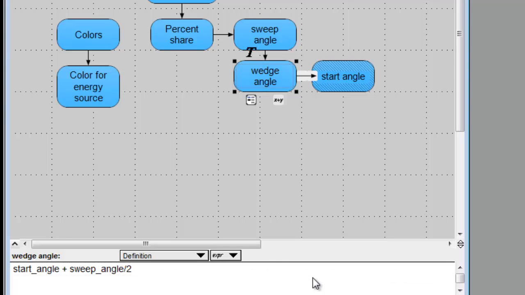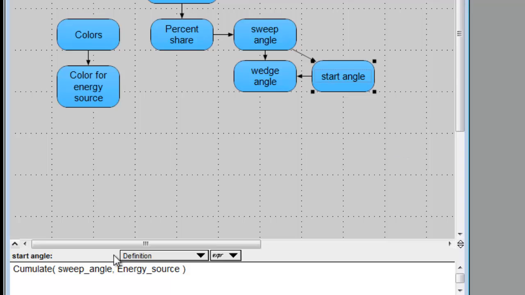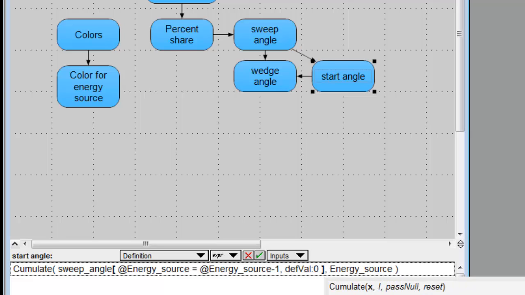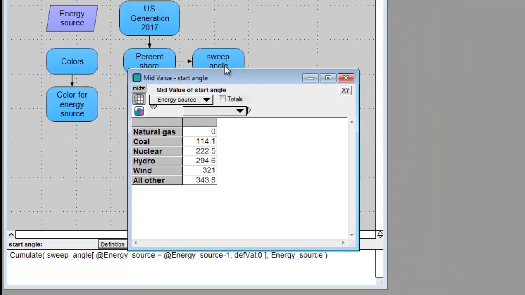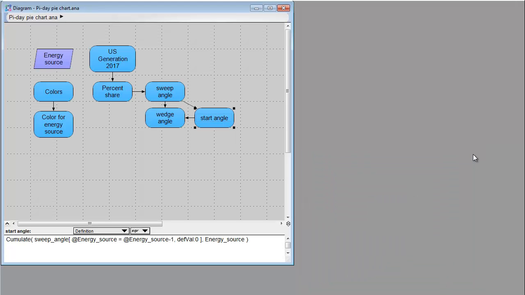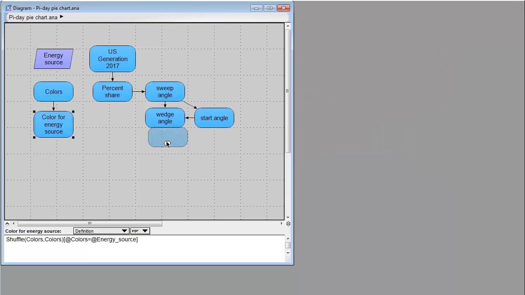sweep angle. To compute the angle where each wedge starts, we need to cumulate the sweep angles. However, this alone is not quite right. We need to first shift so that the start angle plus the sweep angle gets you to the next start angle. So this should do it. I've previously picked some colors to use, as you can see here, so now I'm ready to actually draw the pie.